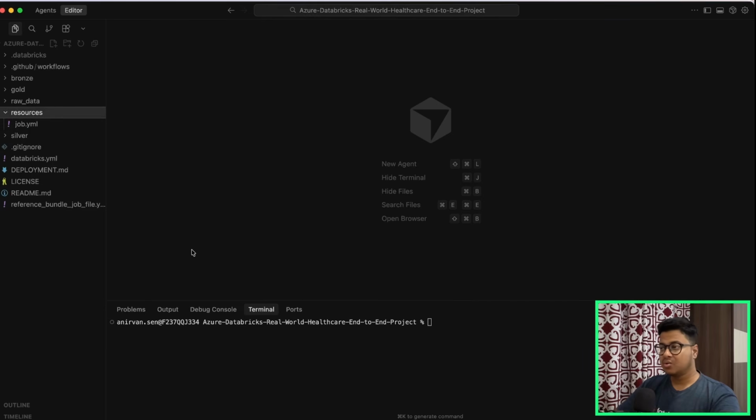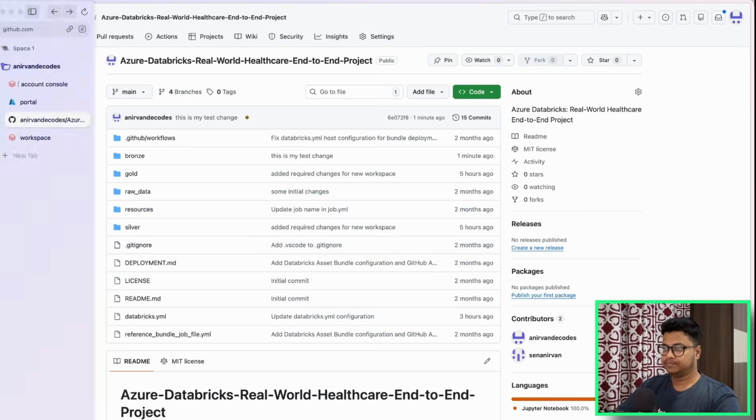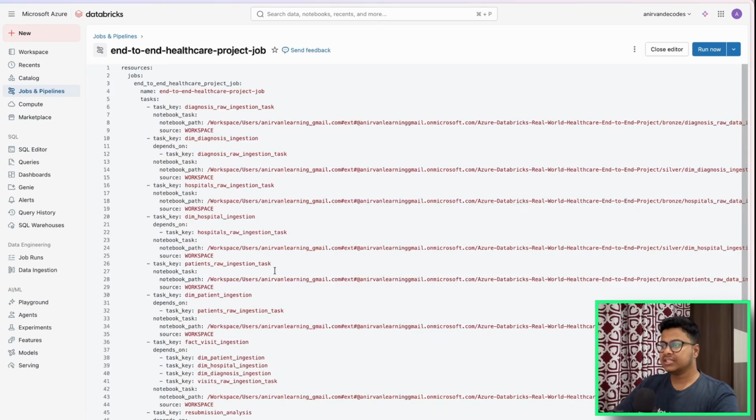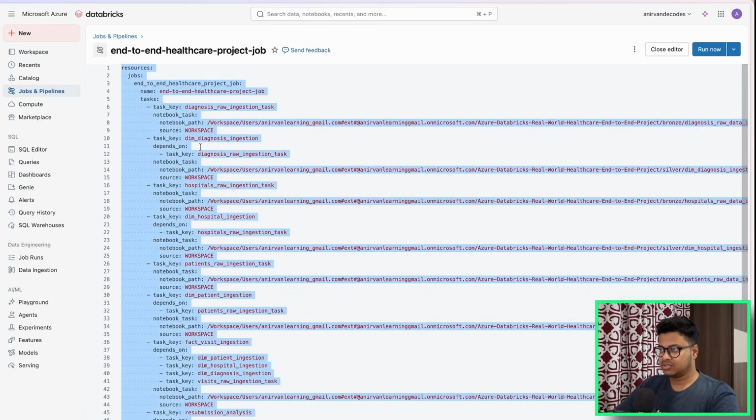Why is this required? Let me go back to workflow. This is what I do whenever I create some resources with Databricks asset bundles, right? If you just click on here, you will see that there is something coming as edit YAML. This is basically the YAML that is required for a Databricks asset bundle. What it says is it will have some resources, right? And first, let me just copy this. Let me just copy it.